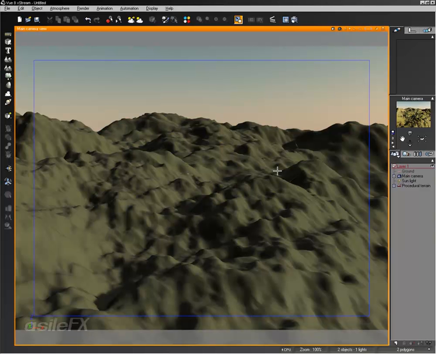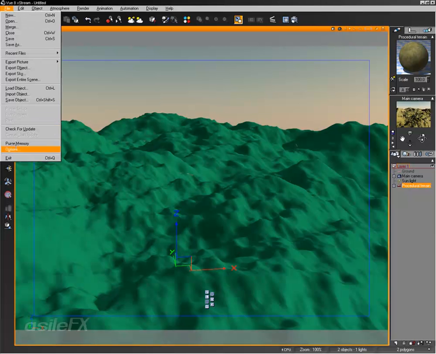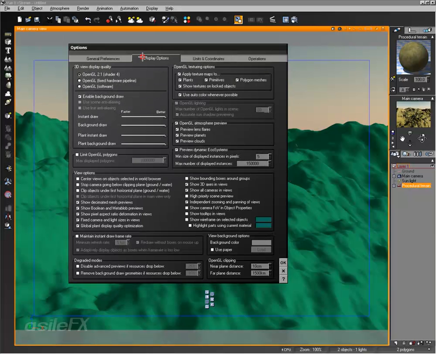Now I just have a scene loaded in with just a procedural terrain. I'm going to go ahead and select this procedural terrain, and what we can see is a different color than the normal red selection color, and that's because we can now go up to File, Options, and under Display Options we can see Show Wireframe on Selected Objects and Highlight Parts Using Current Material. And both of these now have a color option. So we can have any selection color we want to overlay rather than just that static red color that was always part of the program.